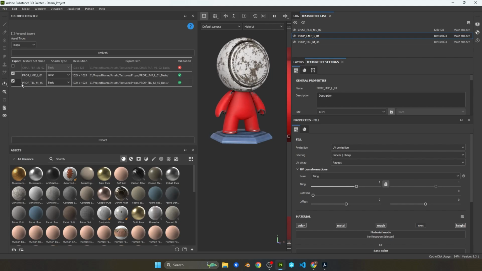Export checkboxes is to specify either this specific texture set should be exported overall or be skipped. When the validation is failed for texture set, the export checkbox is unchecked automatically and disabled so the user cannot check it back until validation is passed.